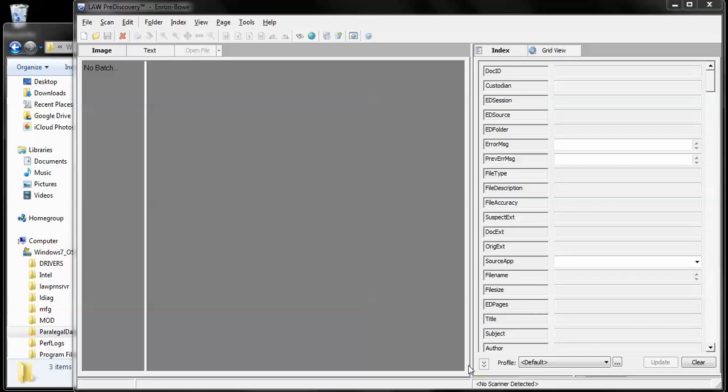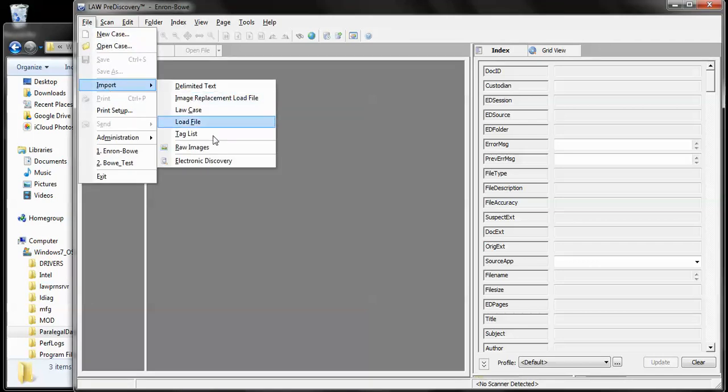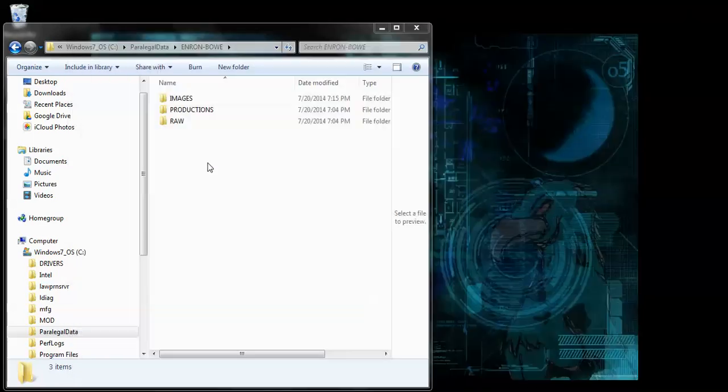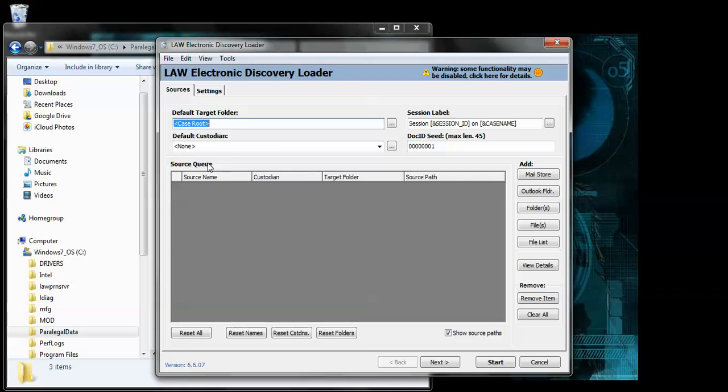Now that we have our case put together, we need to actually process the data. So in order to do that, once we're back on this screen, we'll click File, Import, Electronic Discovery, and it will bring us to our data import screen and our eDiscovery loader.